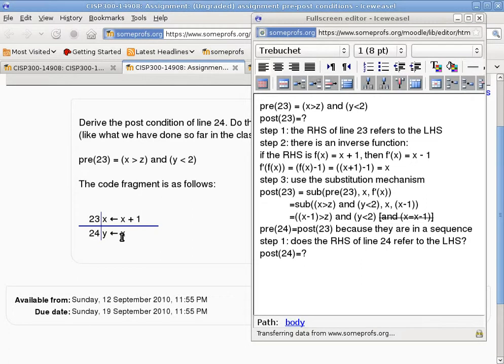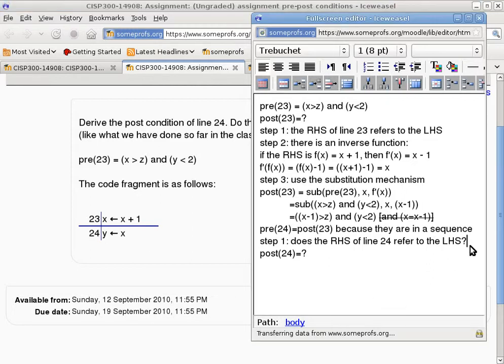The right-hand side of line 24 is x, the left-hand side is y. Does x refer to y? Does x as an expression mention y? No, it does not. Okay, the answer is no, which means I do not have to take the other steps anymore.